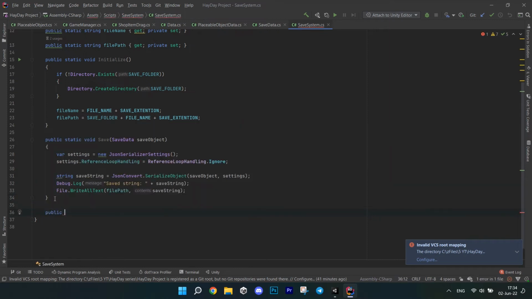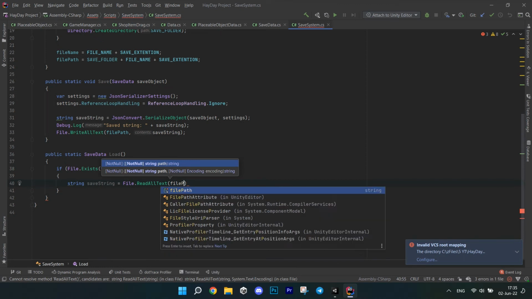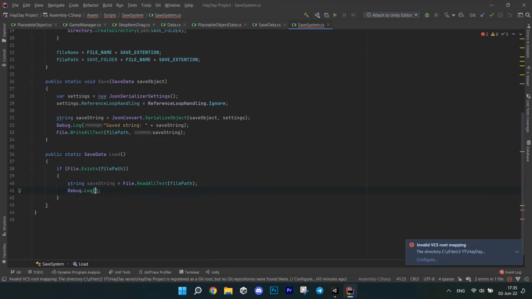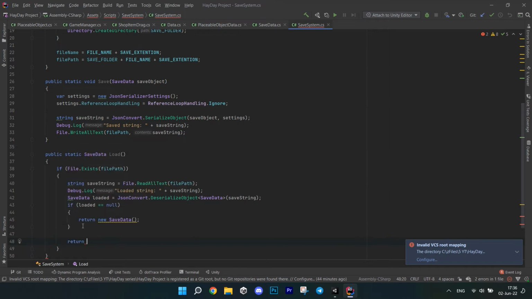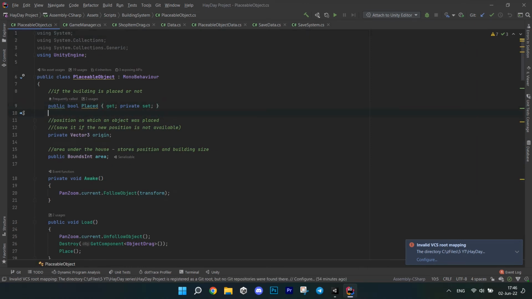Next up is the static Load method that returns a SaveData object. In it, check if the file exists. In the if, read the save string using File.ReadAllText. Print out the string for checking, and then create a SaveData field and initialize it. Call JsonConvert.DeserializeObject. As type, specify that it is the SaveData. Pass the save string. Then check if the loaded object is null. If yes, return a new SaveData. Otherwise, return the loaded object. And in the else, return a new SaveData object. That is it for this script.